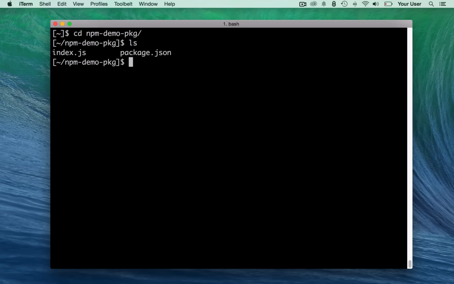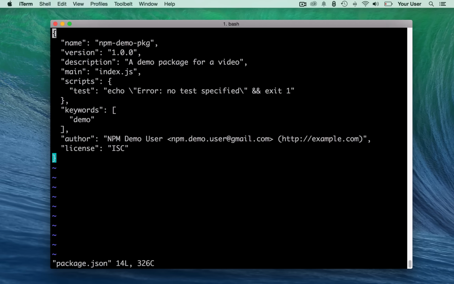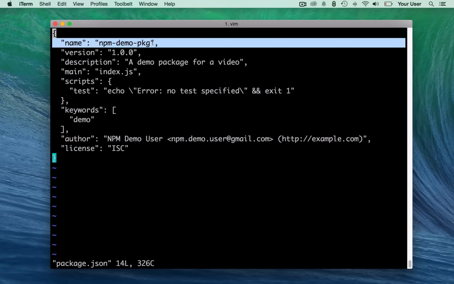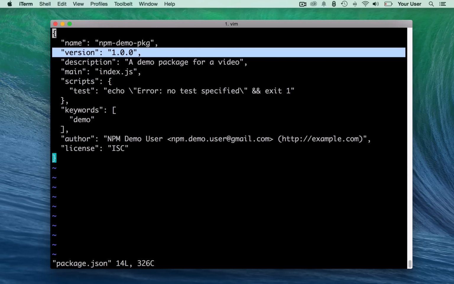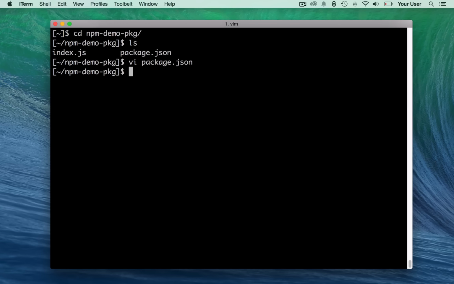As you can see, I have my package.json file, and the two required fields here are the name and the version. So we have the required fields in our package.json, and we're ready to publish our package.